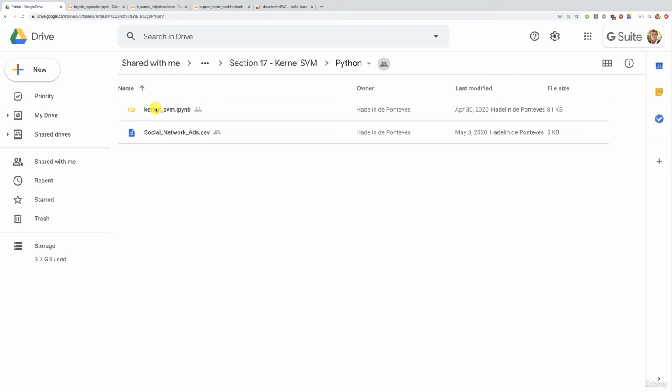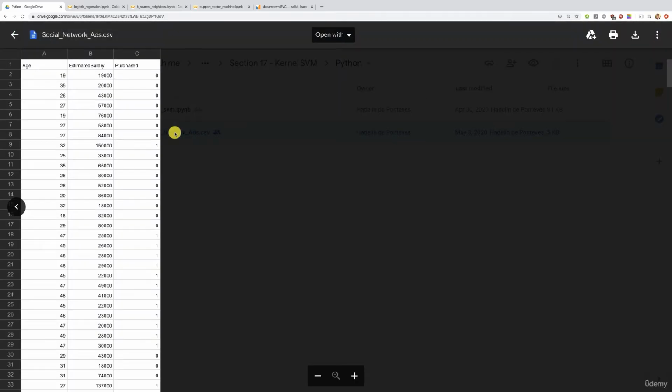The first one contains the whole implementation of the kernel SVM model in the IPYNB format, and the second one is the dataset, that same dataset on which we trained and will train all the classification models of this part. So let's have a quick look at it again.